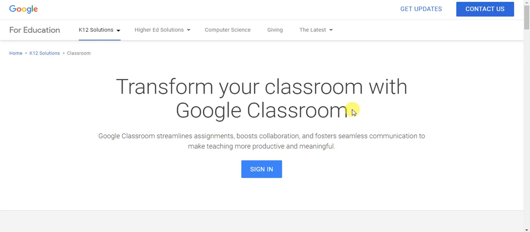Once you have assigned a resource to a course, the students of that course will be able to access the resource within Google Classroom. They'll simply log into Google Classroom as they normally would to access grades and other course materials.